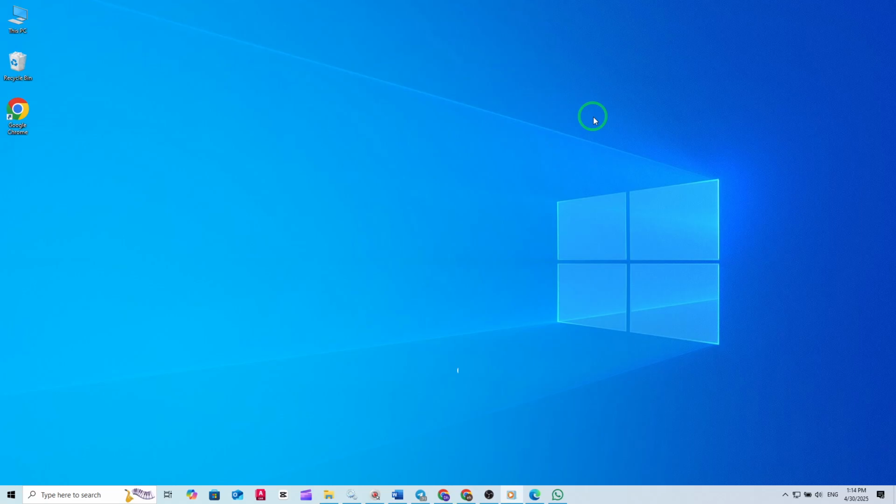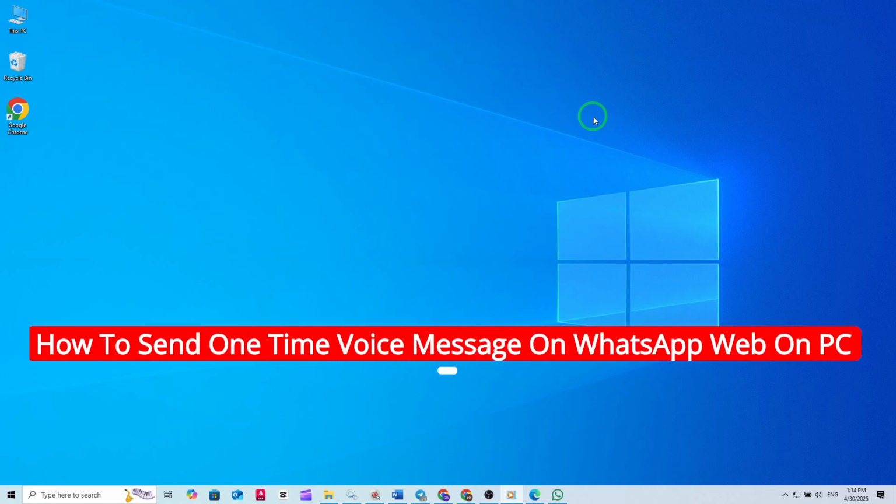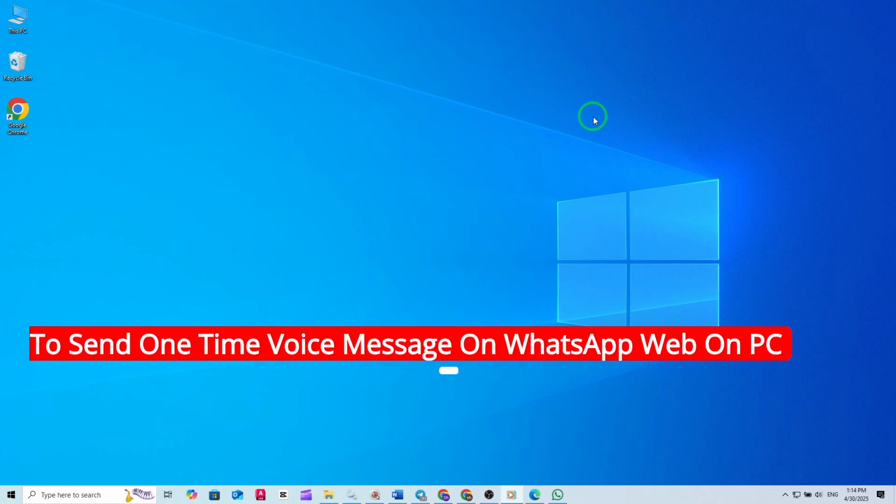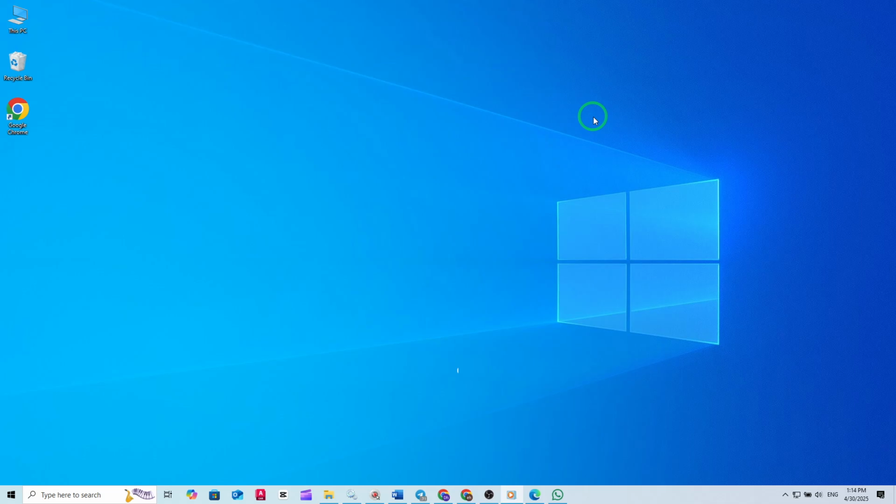Welcome. Today, discover how to send a one-time voice message on WhatsApp Web using your PC, a feature designed for privacy and control. With this new update, your voice message can only be listened to once by the recipient, making it perfect for sharing sensitive information or quick private notes.